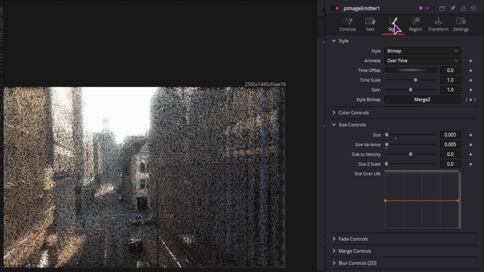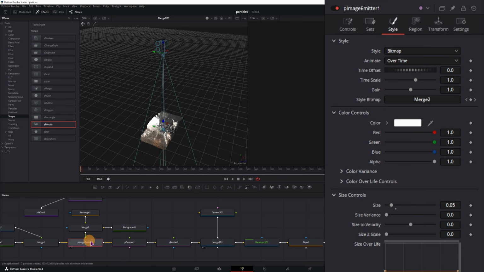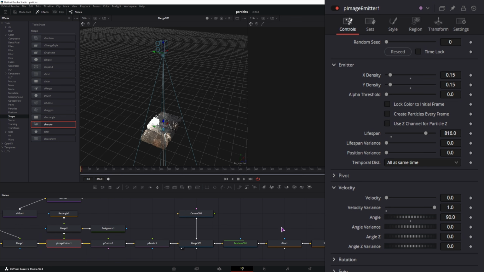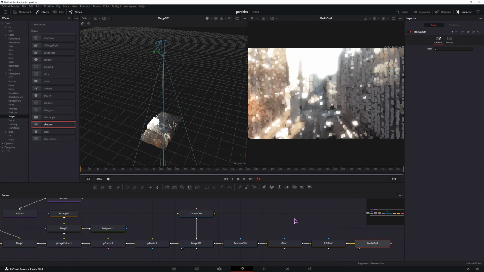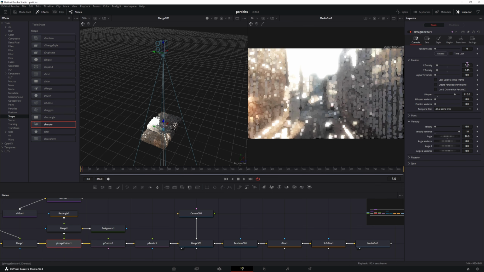But we can always go to the particle emitter. Maybe in the size controls, you can now change the size of the particles. So you will have to play around with the settings to get the look that you want. So in this case, I would have to decrease the density because we have too many particles and we have them overlapping. And this will now also speed up the process. And I think this actually looks nice. Though maybe still a bit too many particles.